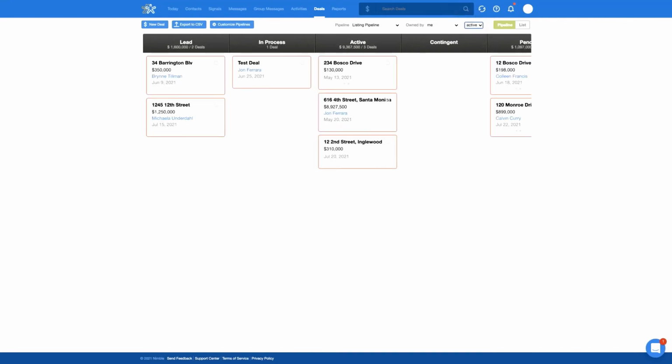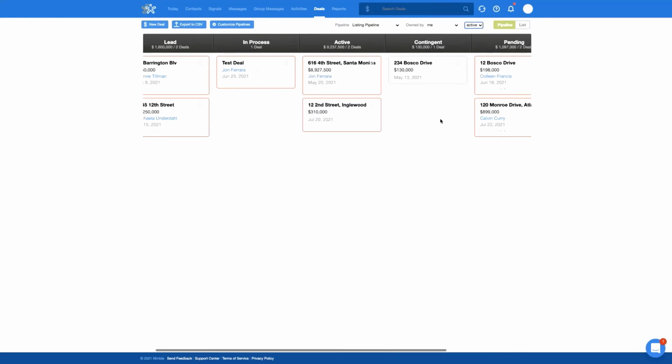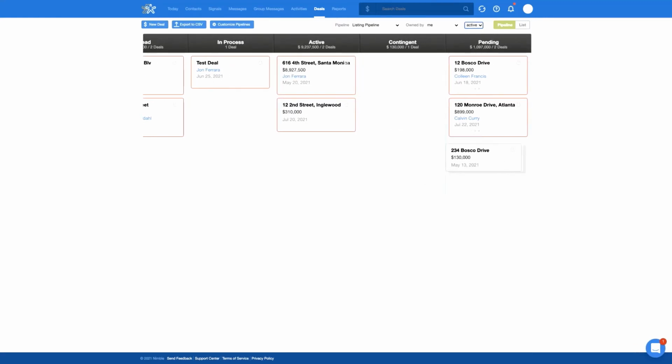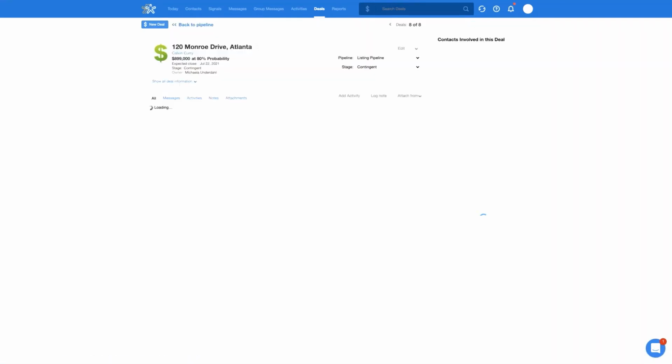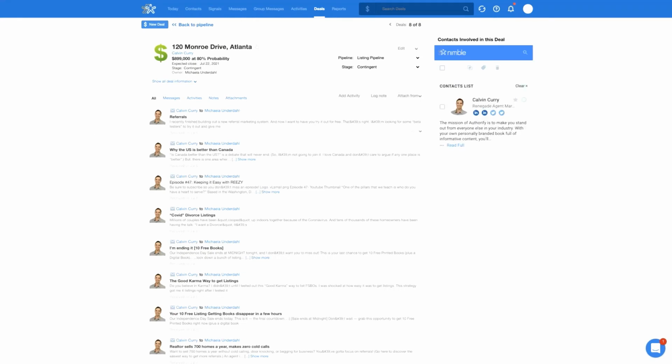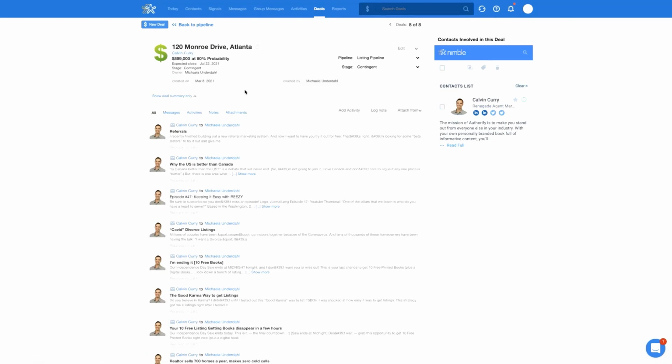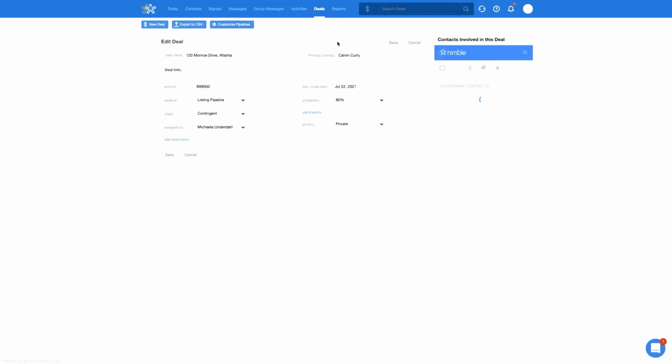So now I'm selecting those that are active, and as you can see, moving deals through the pipeline is very easy. You can just drag and drop. You can also open the deal to see the history. So I can see the entire history with all the people that are involved in this deal. So this is just Calvin in this case, but I could also review detailed information. I could move him through the funnel manually as well and make any edits here. So if anything changes, I can do so here.